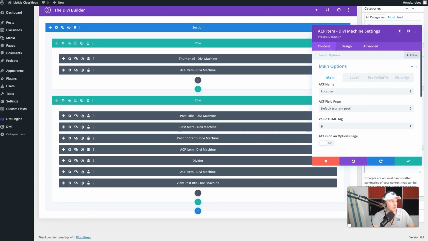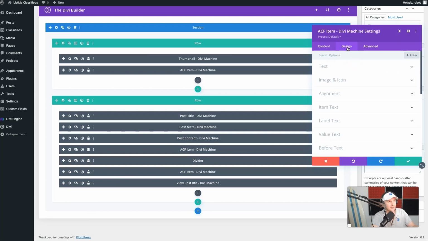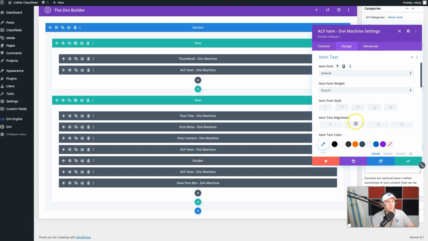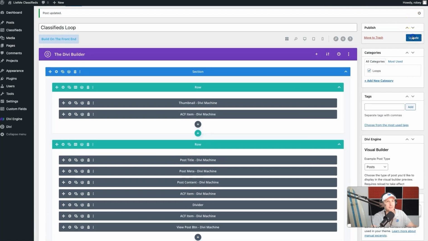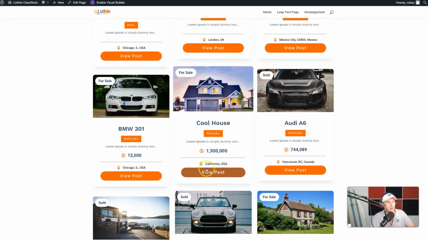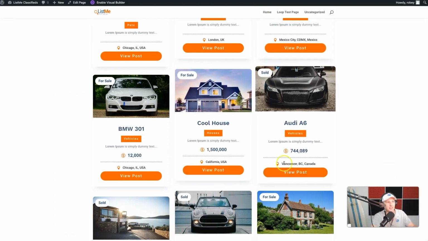Now, for that location, we are just going to go ahead again and open up the ACF item module. We're going to go to the design section. We're going to set it to be center aligned. We're going to go to the item text. We're also going to be center aligning that. We're not going to be messing with the font weights and stuff like that. I think we'll be pretty happy with the result as is. So let's save that. Let's update it. And there you go. We've got it right in the middle. I think it's nice and clear where it is.